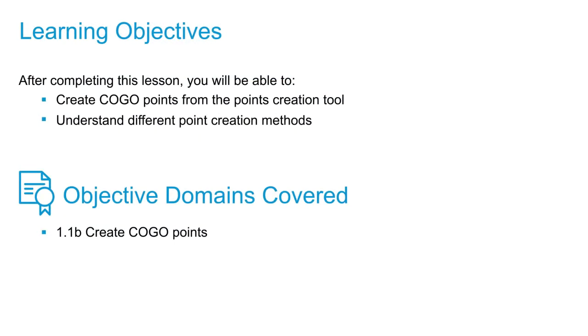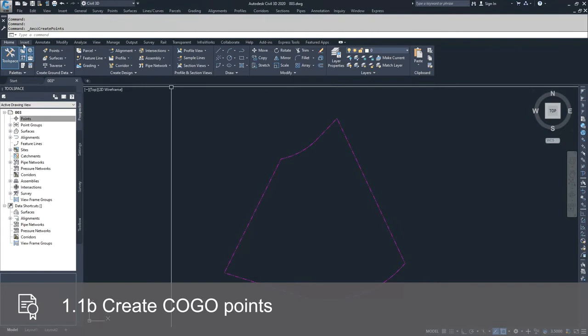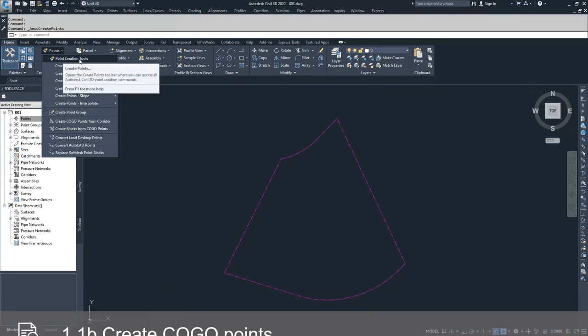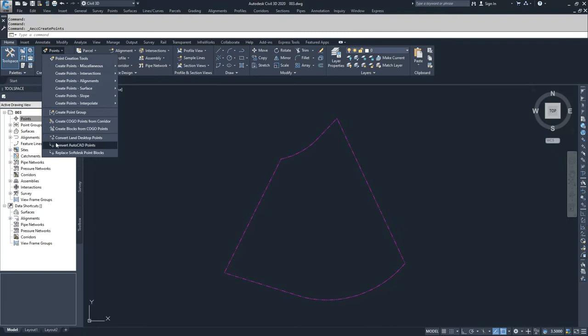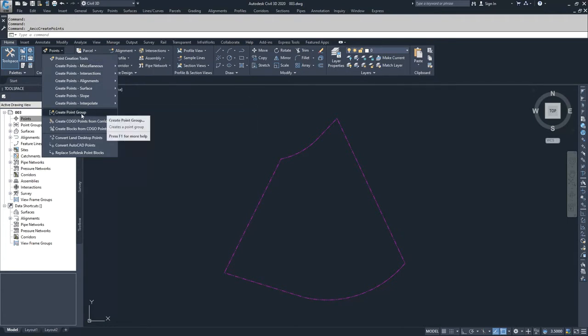In this video, we're going to create COGO points using the points creation tool. We're also going to drop down and describe the different point creation methods inside of the point creation tool. The point creation tool is contained in the Home tab of the ribbon bar under Create Ground Data, the points dropdown. The points creation tool contains all of the options below it in this dropdown, with the exception of northing, easting, bearing, azimuth, angle, deflection, as well as create points group, create COGO points from corridor, create blocks from COGO points, and convert land desktop points.